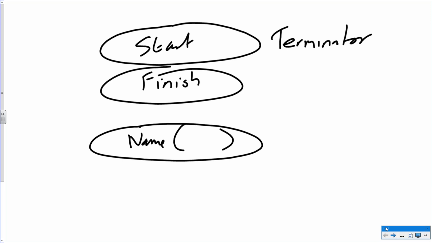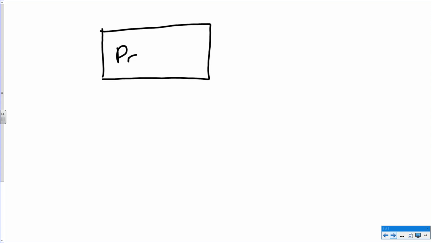So a terminator is the first object that starts and stops your entire flowchart. Okay. The next, the workhorse of the flowchart, is a square box. It's known as a process. It is just one instruction. So we don't do a whole list of things that it's going to do. Each one is in a separate box.